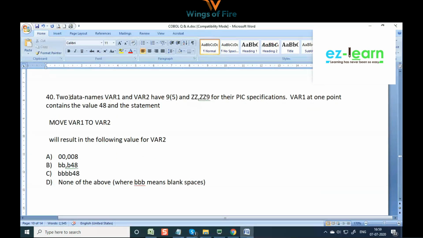Let's see this. Two data names, var1 and var2, have PIC 9(5) and ZZ,ZZ9 for the specification. var1 at one point contains value 48. The statement move var1 to var2 will result in which value for var2? Which is correct? Audience poll says C.